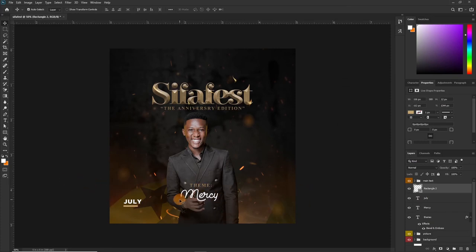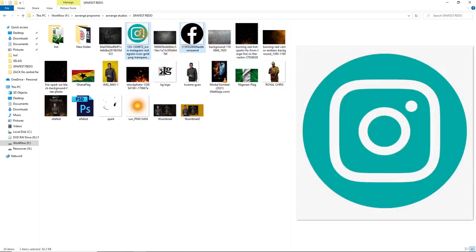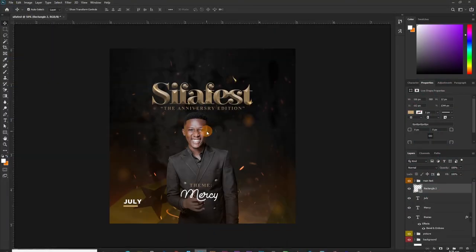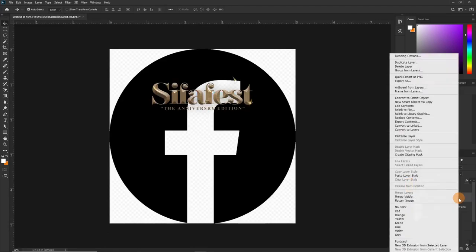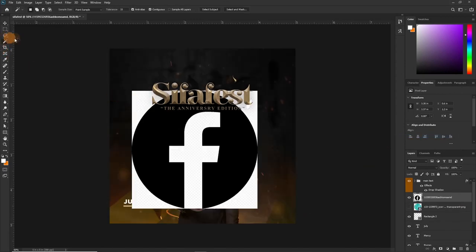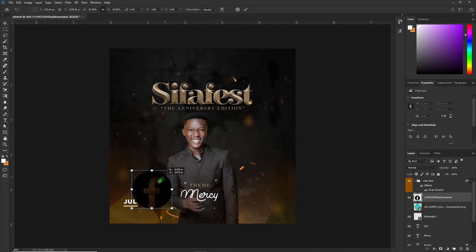Now let's add the social media handles, Facebook and Instagram. Now let's edit the social media handles. Let's rasterize the images first. Let's use the magic wand for a quick selection. Press shift and click on the areas you want selected. Now press Delete to delete the background. Ctrl D to deselect. Ctrl T again to bring out the transformation and reduce the size.